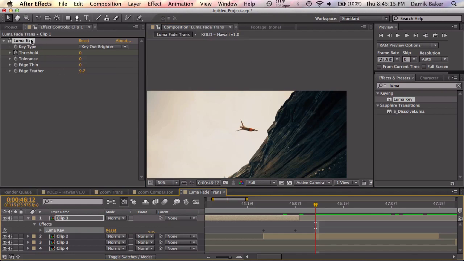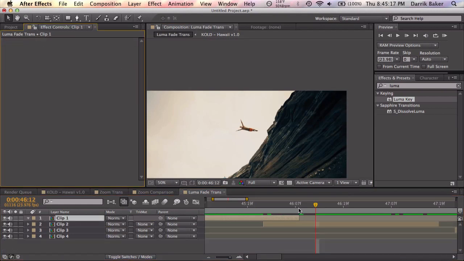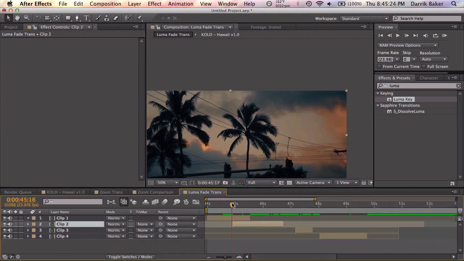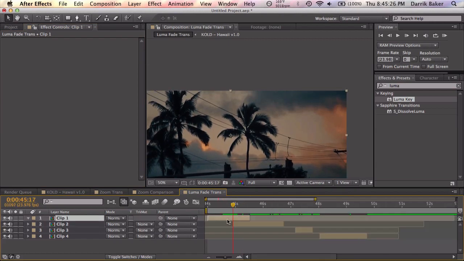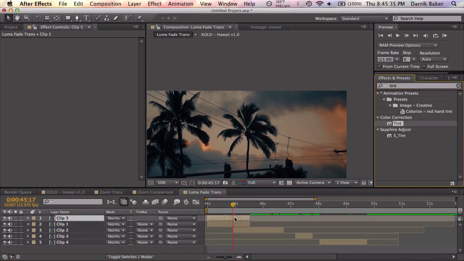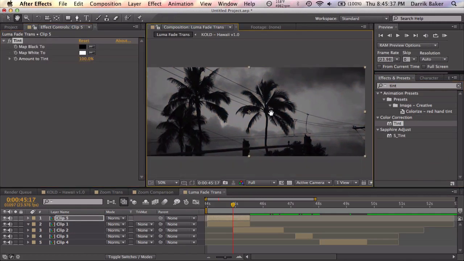Instead of a Luma key, go ahead and just delete that. We're still going to have an overlap here. What you want to do is take the clip that gets dissolved, which is clip one in this case. Let's go ahead and duplicate that. This is optional, but go ahead and apply a tint effect to decolorize it, just black and white like that.